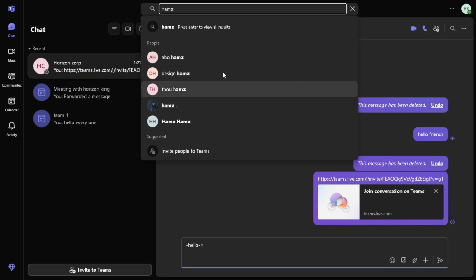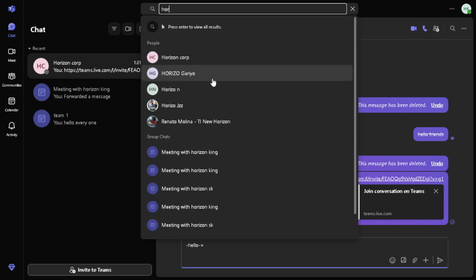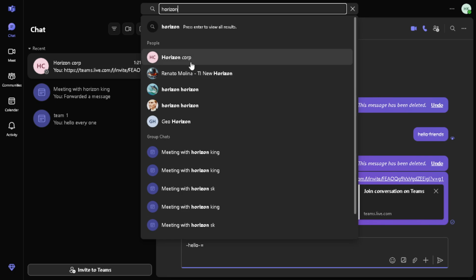Once you click to select the external user, a new chat window will open up. This is where the magic happens. Now you can send messages back and forth, share files, and collaborate in real time. It's really seamless and secure, allowing you to have those important conversations with individuals from outside your organization without any fuss.